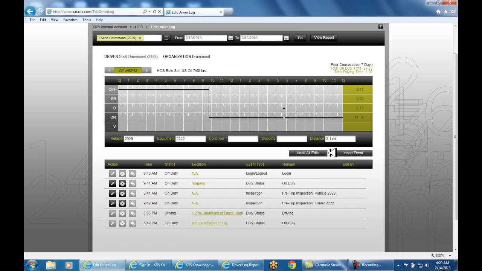Now there's an undo all edits function here, so if I start making changes to this log and then I realize I made a mistake and I want to start over, I can click on undo all edits. The changes here are typically going to be made by using the insert event button right here, and you can see all the different things that I'm able to do as far as the log is concerned. It's almost like you're putting together a puzzle. You're just putting different pieces onto that puzzle, but the key is making that log accurate.